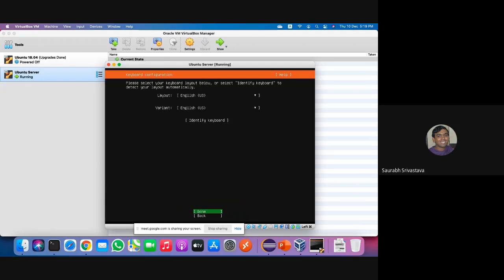Then it says please select your keyboard layout. If you are not using a very fancy laptop, then all these things will be default. We all use the US keyboard layout. So you'll just say done.